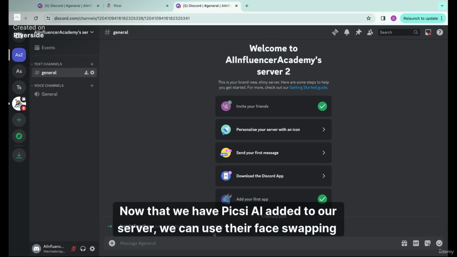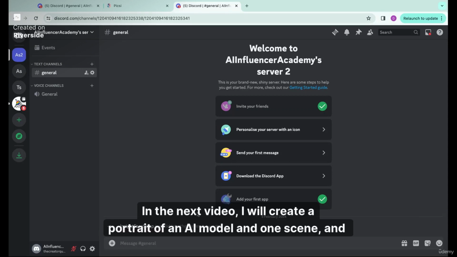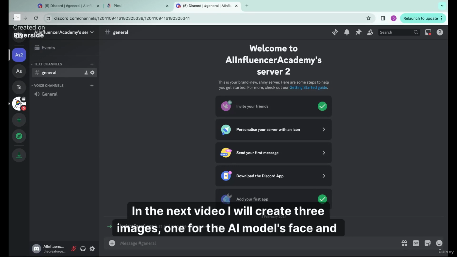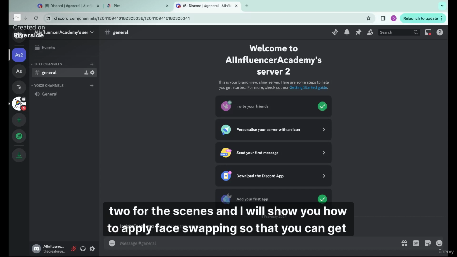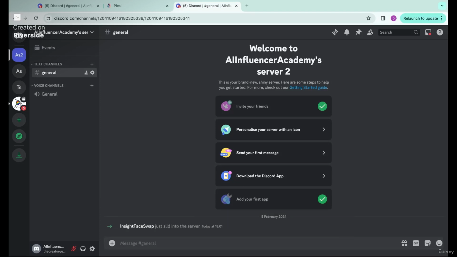Now that we have Pixie.ai added to our server, we can use their face swapping functionality. In the next video, I'll create 3 images, one for the AI model's face and 2 for the scenes, and I will show you how to apply face swapping so that you can get 2 different photos of the same AI model.